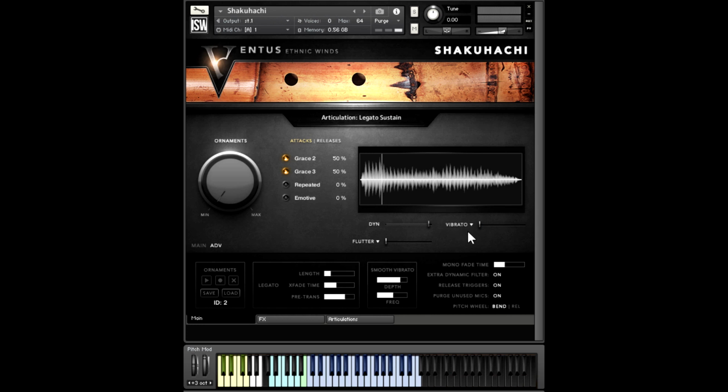Now going back to that smooth vibrato feature I mentioned, you can change the depth and frequency right here. There's a little bit of randomness that's added by default, but this just sets the baseline for the depth and the frequency.